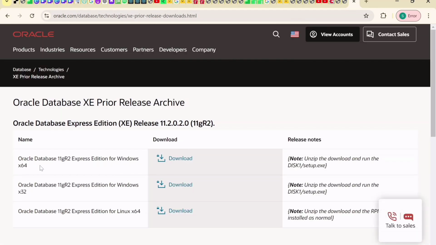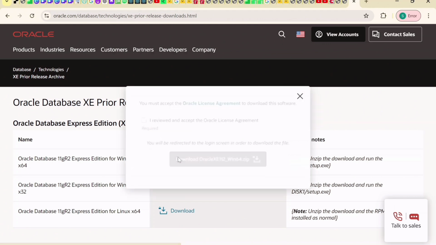and you can see Oracle Database Express Edition. This is a free edition, 11.2, and you can see the Oracle Database Express version for Windows 64-bit, 32-bit, and for other operating systems. We are interested in this one. I have 64-bit Windows, so click here to download.